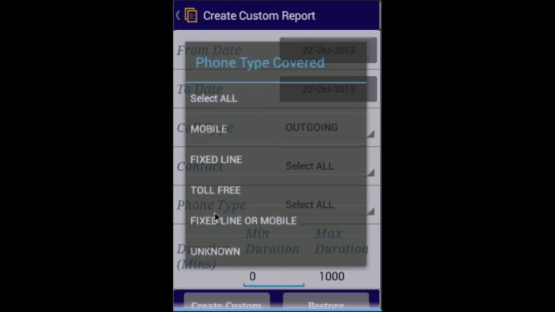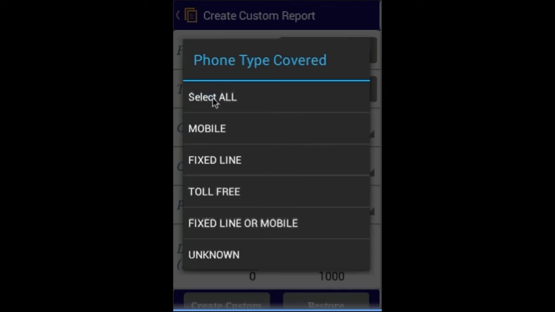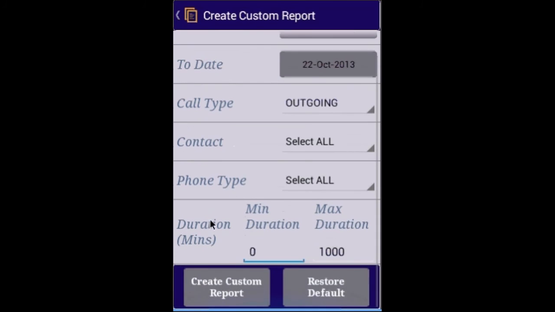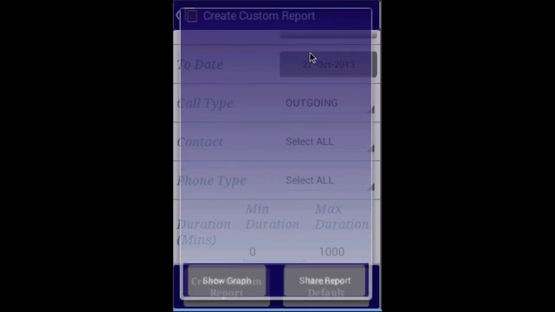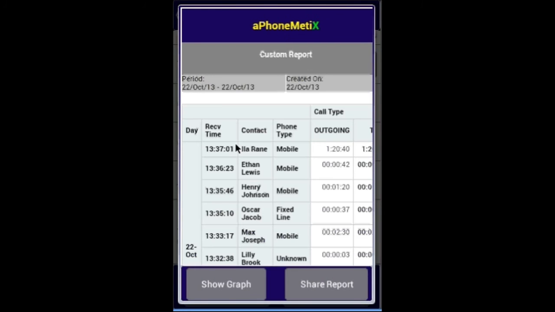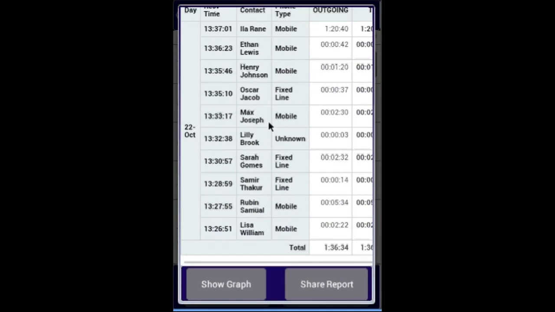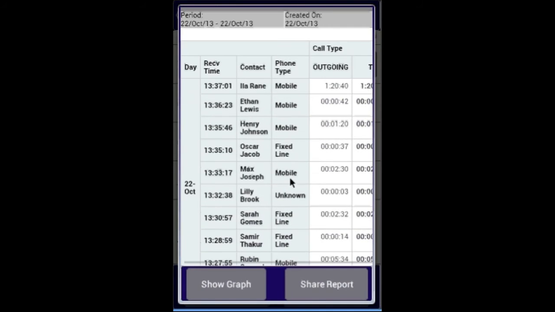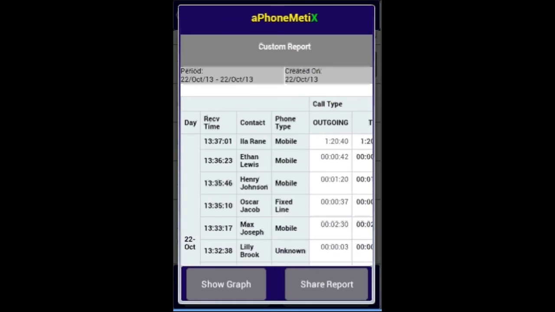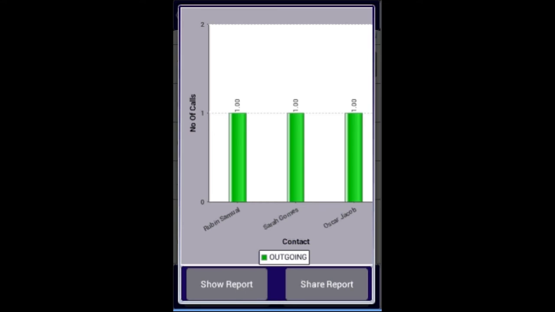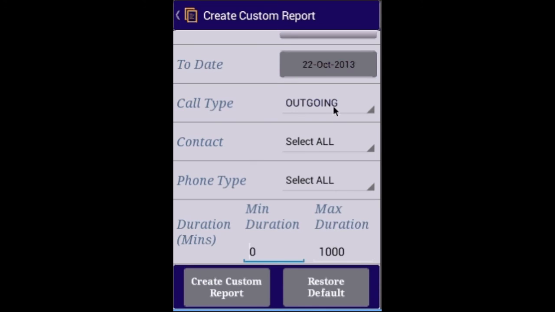In the phone type, if you just want to see a particular phone type, you can select that, and you can also give a filter based on the duration. In this case, let's take an example of all outgoing calls a user has. It tells you what date and what time you made a call, who the contact was, what the contact person's phone type was, and what the duration was. You can again share or show that graph.